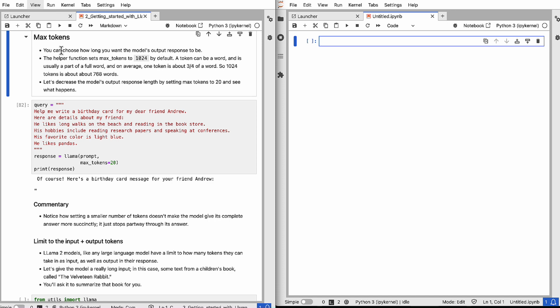You can choose how long you want the model's output response to be. This helper function that we've written, and by the way, this is a course about Llama 2, sets max tokens to 1024 by default. A token can be a word and is usually part of a full word, and on average, a token is about 3/4 of a word. So 1024 tokens is about 768 words. Let's decrease the model's output response length by setting max tokens to 20 and see what happens.